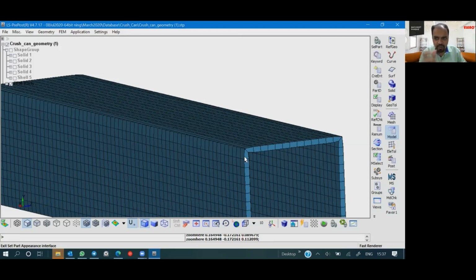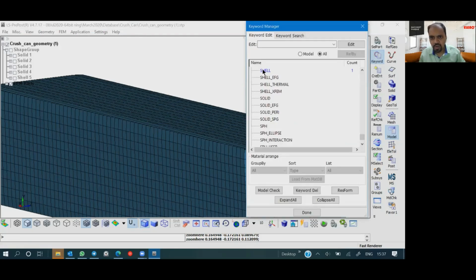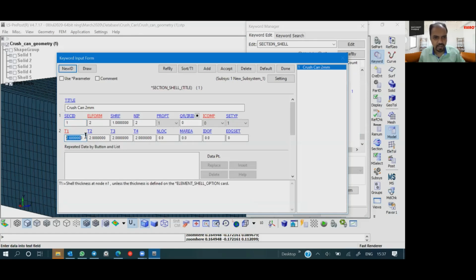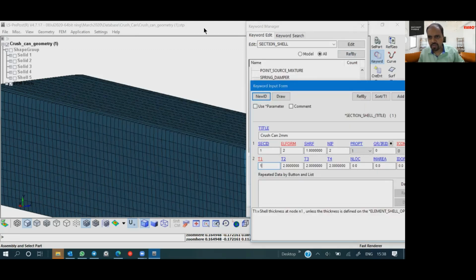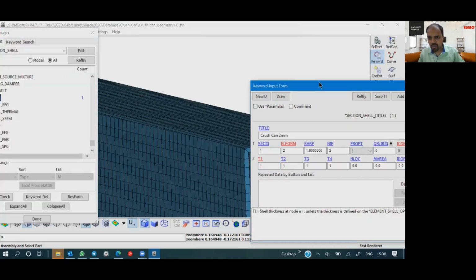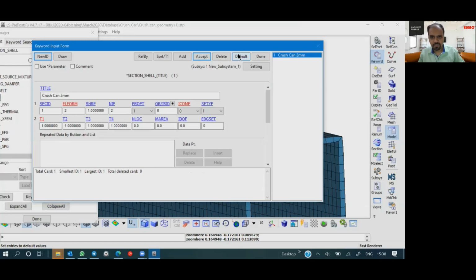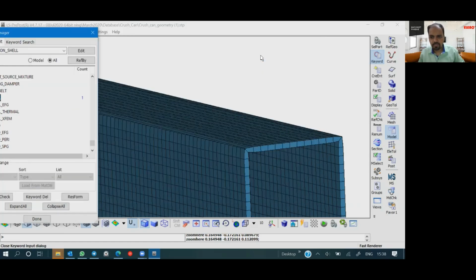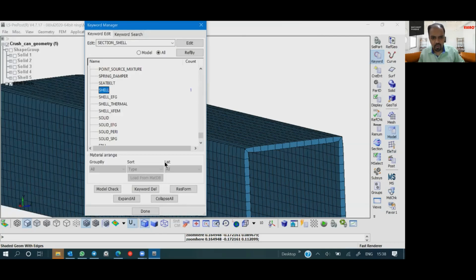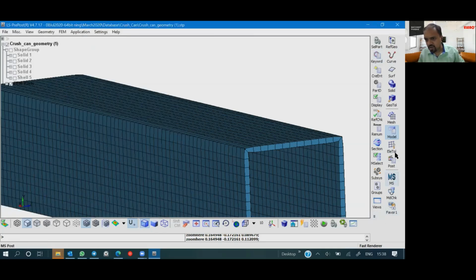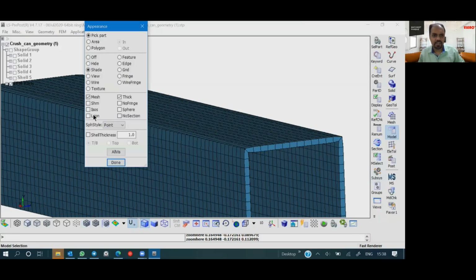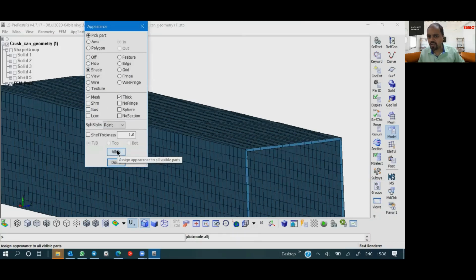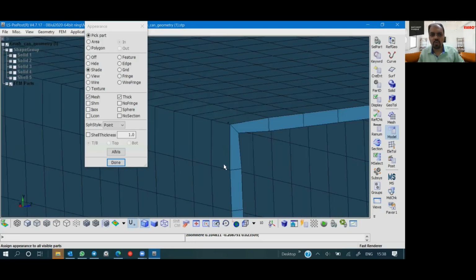If I change this thickness to 1 millimeter, let me do it quickly. Go to keyword, go to section shell, and just change it to 1 millimeter instead of 2. You can actually visually see the thickness getting changed. Let me just move away these things. Here you go. If I click on apply or accept, I think I have to refresh it. You can go to model, appearance, and just change the thickness from all visible. Can you see this, guys? The thickness got reduced to 1 millimeter.